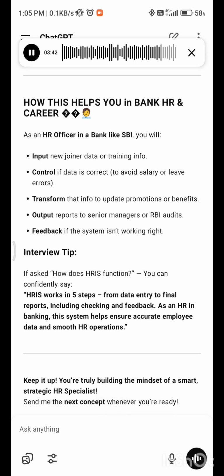Control if data is correct to avoid salary or leave errors. Transform that info to update promotions or benefits. Output reports to senior managers or RBI audits. Feedback if the system isn't working right.